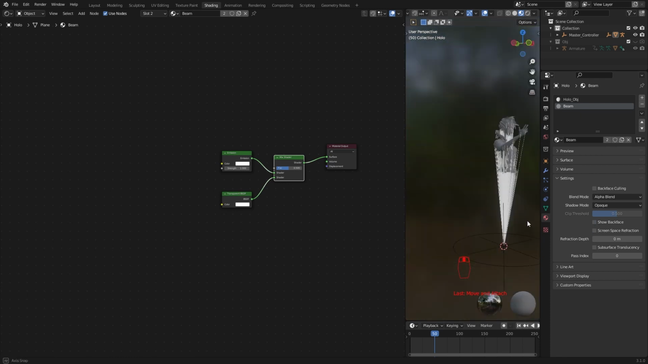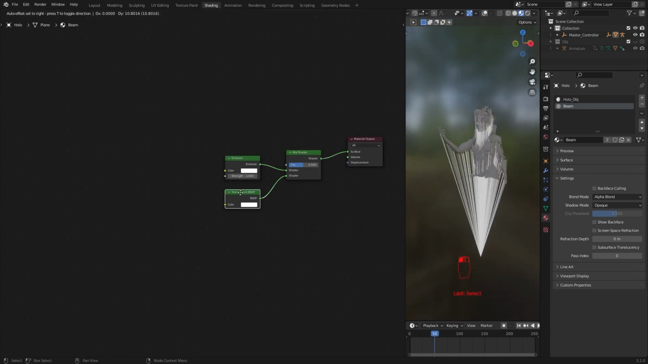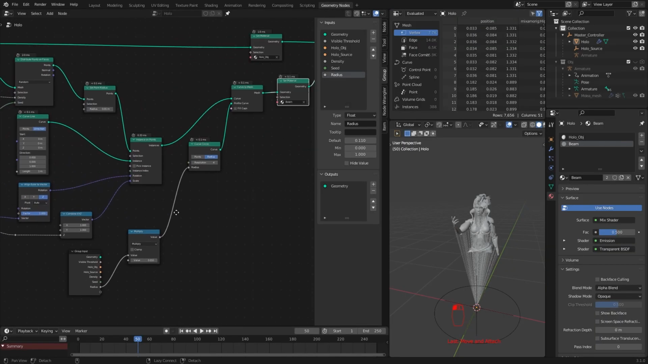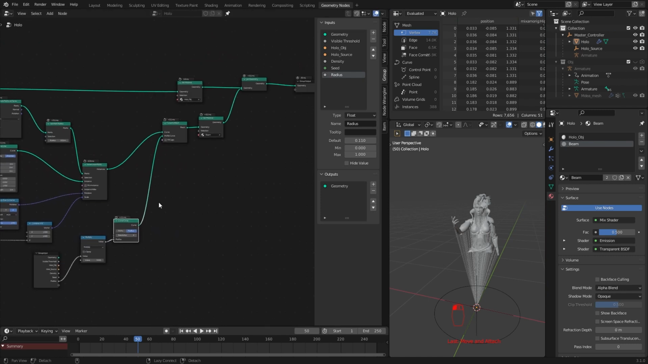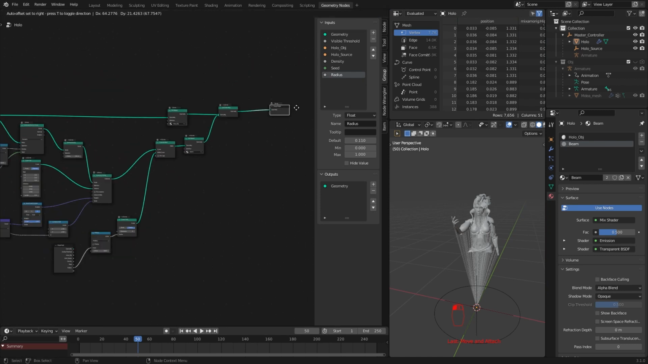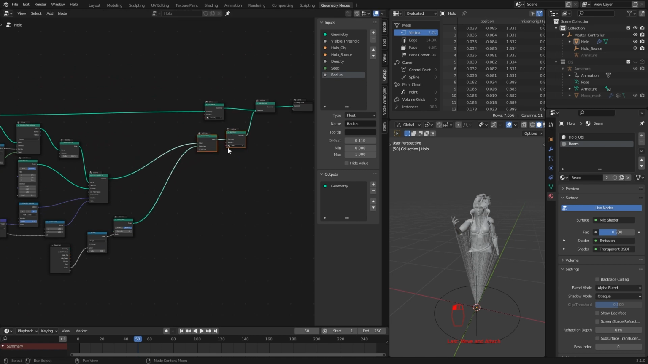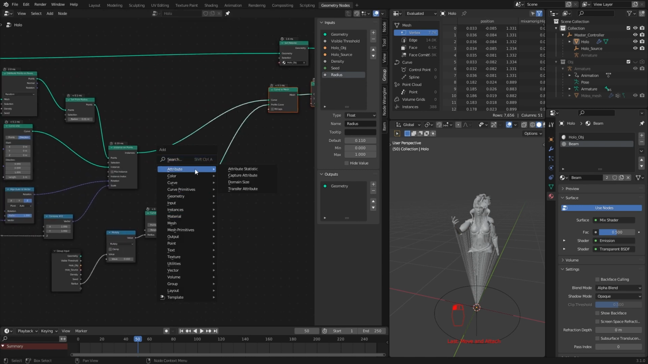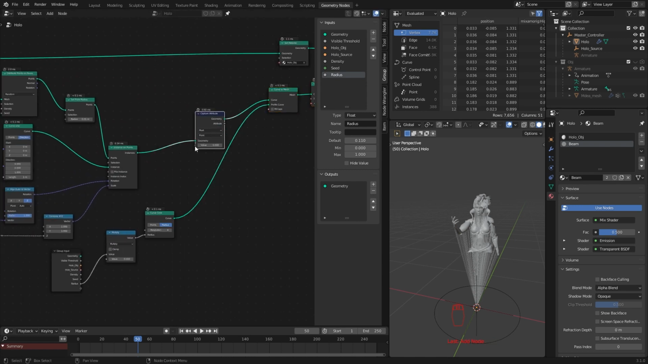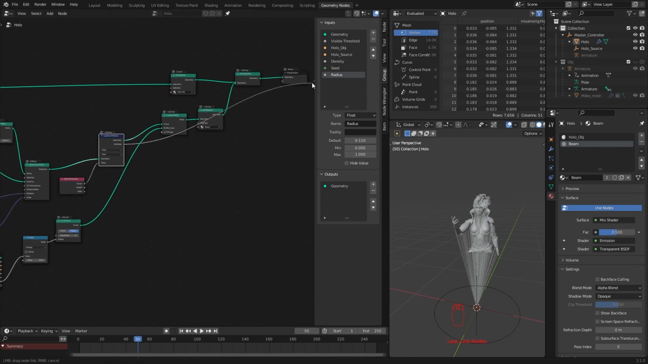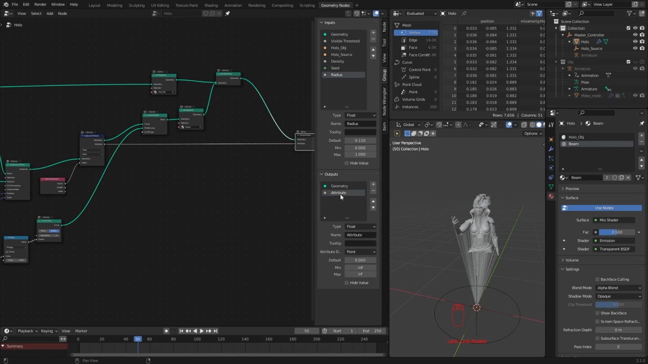Now I want to create a gradient for this alpha. Here in GeoNodes, since we are dealing with curves, we can use the spline parameter factor to get a 0 to 1 range gradient. So after instancing the curve lines, I add a capture attribute node and capture the spline parameter factor. Drag this to group output. Let's call it spline factor.